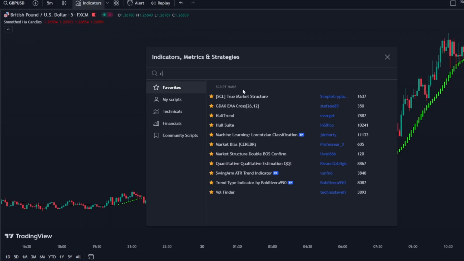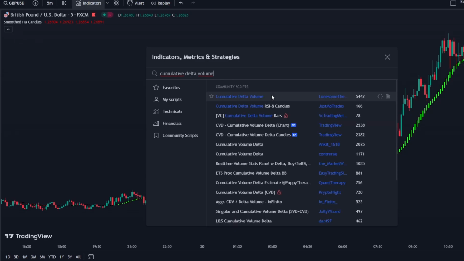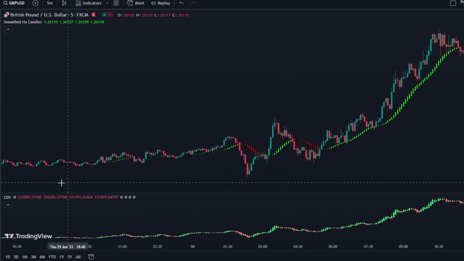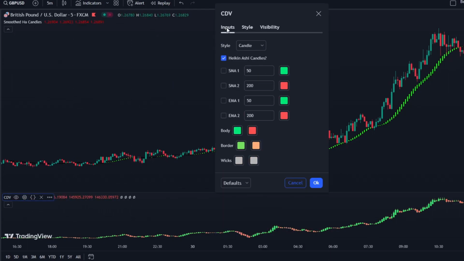Next, add an indicator called Cumulative Delta Volume, developed by Lonesome the Blue. We also want to change a few elements in this indicator. Go to the Settings, and then click the Inputs tab. Uncheck the Heiken Ashi option and add SMA 50 to our indicator by checking the appropriate box. You can also change the colors of the SMA and candles, but I personally leave them as default.